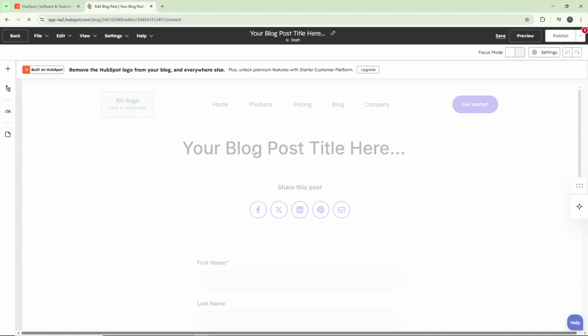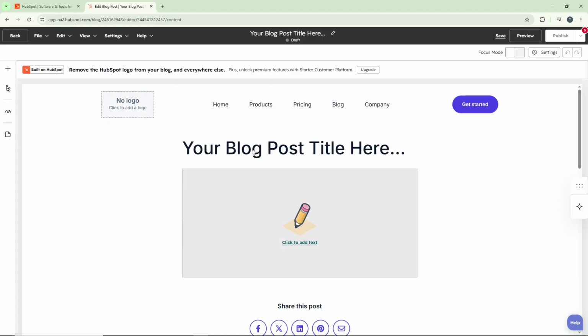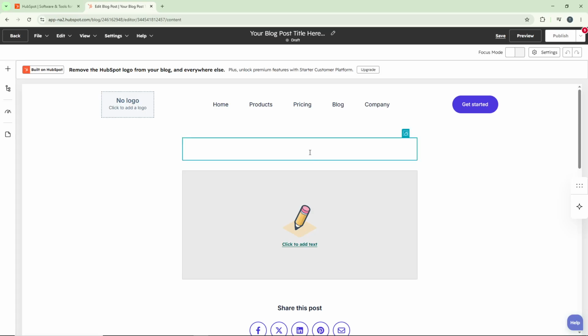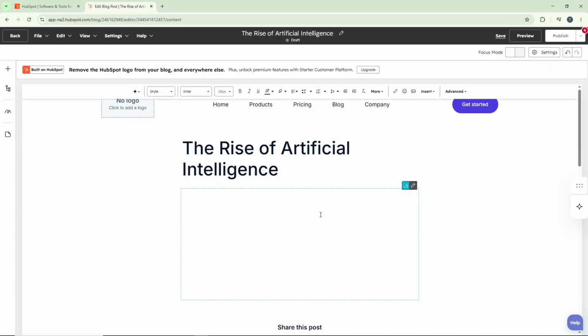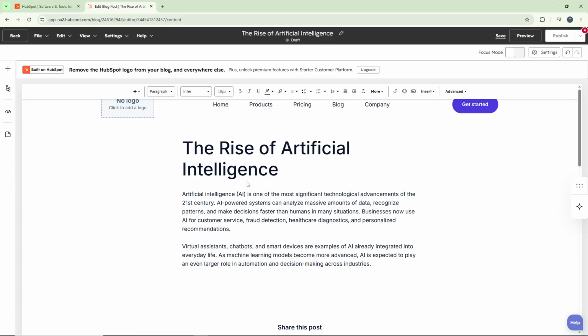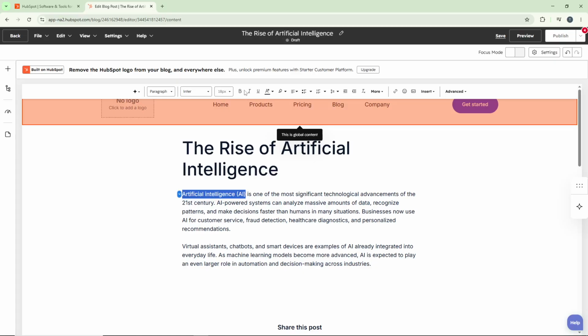At this point, you'll be taken into the main editing interface. The first thing you'll want to do is input your blog title at the top of the page. This is the headline that will appear to your readers, so make it clear and engaging. Once you've entered your title, you can start creating your blog content in the editor below. HubSpot's editor gives you plenty of formatting options, so you can add images, videos, headings, and other elements to make your post more engaging and visually appealing.